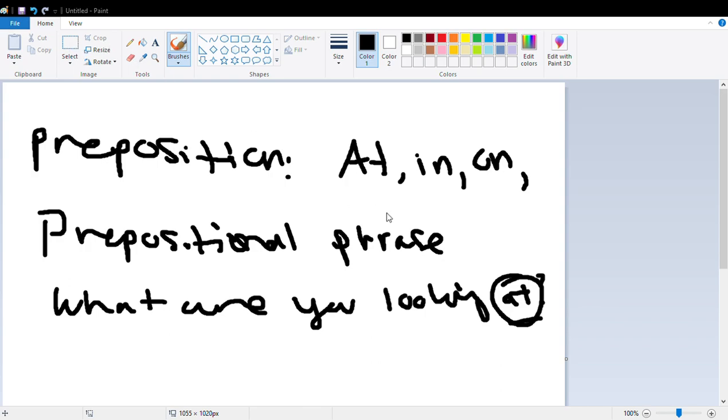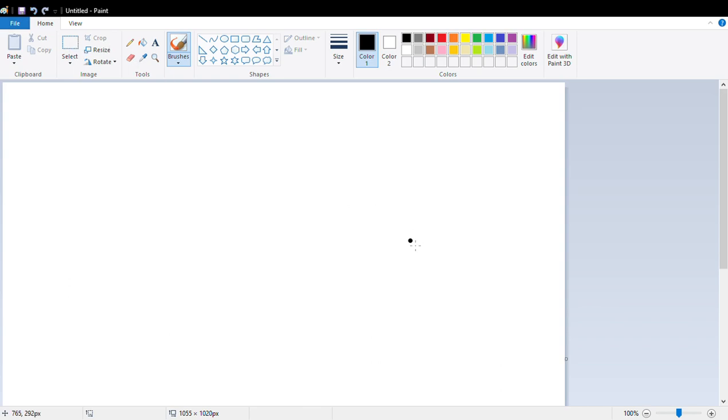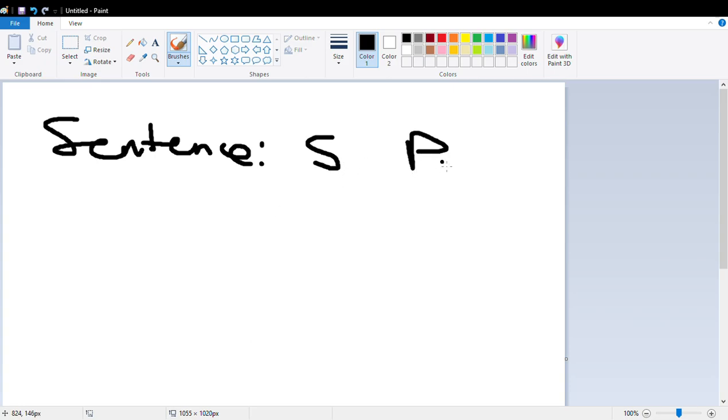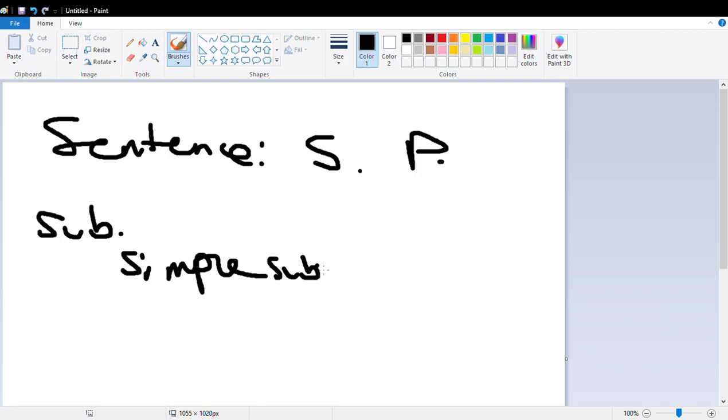Okay, so we're going to go on to more sentence structure right now. A sentence is a group of words with a subject and a predicate. So let's go into the subjects. We have the simple subject, which is just the noun or the pronoun that the sentence is about.